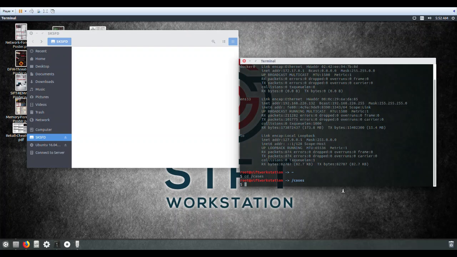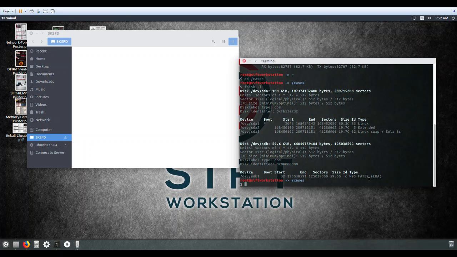Alright, so from there, let's find out the information about my thumb drive. That's going to be fdisk -l. Alright, so here, it's this one. I don't know, one of them. Let's see, which one's the hard drive?